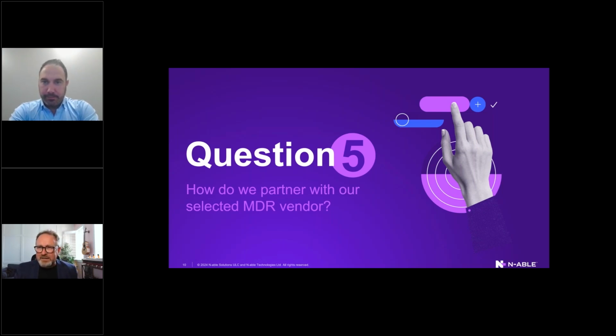So having access to that information matters, and so does the MDR vendor understanding what their role is. To say, look, our job is within this window. Here's what we're going to do. We're going to find these things, we're going to take action on them, we're going to report on it, and we're going to keep you in the loop.